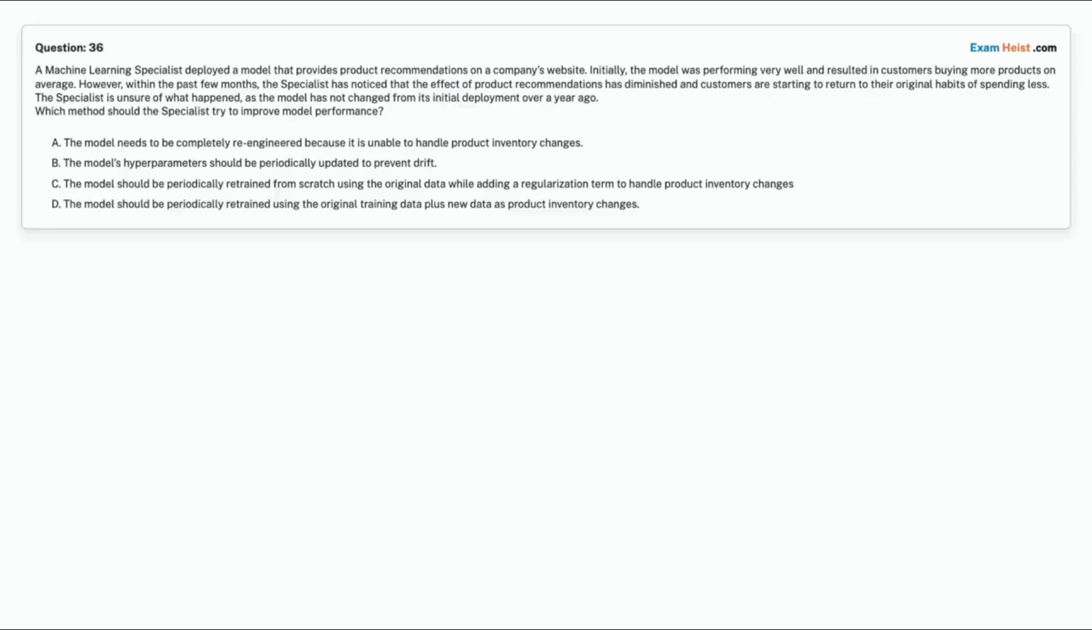Option A. The model needs to be completely re-engineered because it is unable to handle product inventory changes. Option B. The model's hyperparameters should be periodically updated to prevent drift. Option C. The model should be periodically retrained from scratch using the original data while adding a regularization term to handle product inventory changes. Option D. The model should be periodically retrained using the original training data plus new data as product inventory changes.